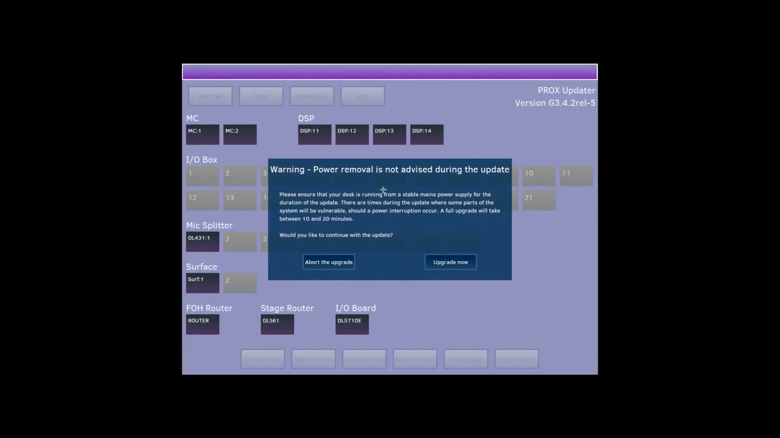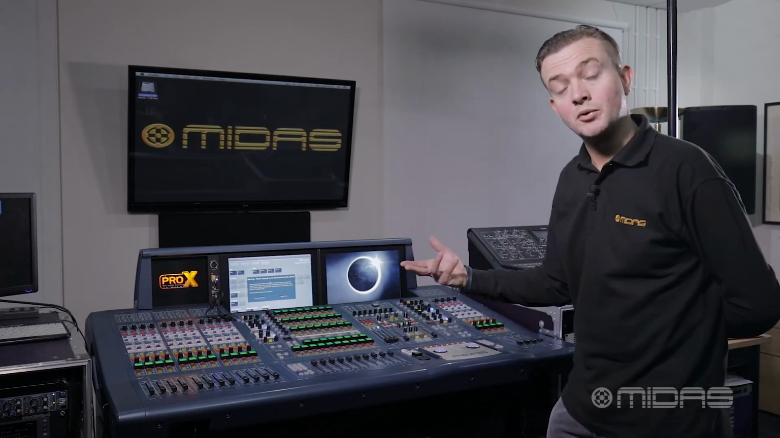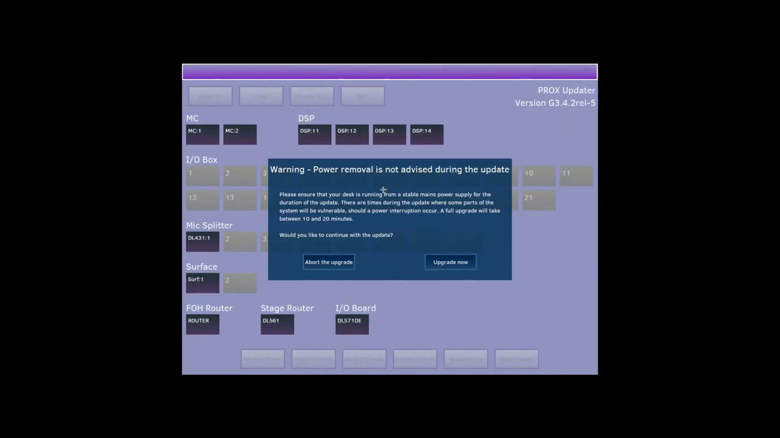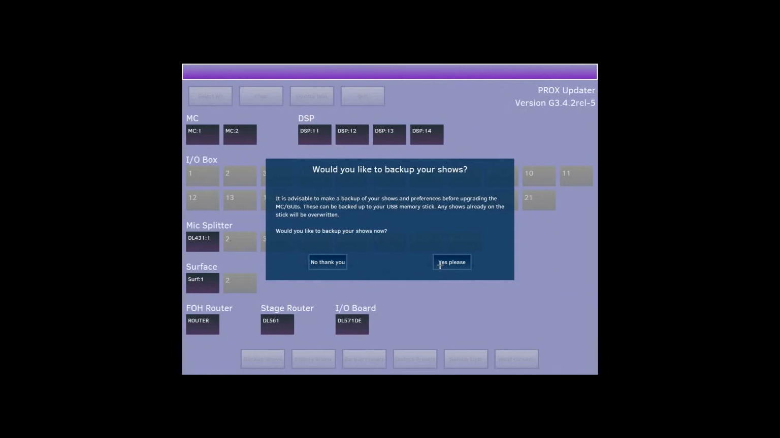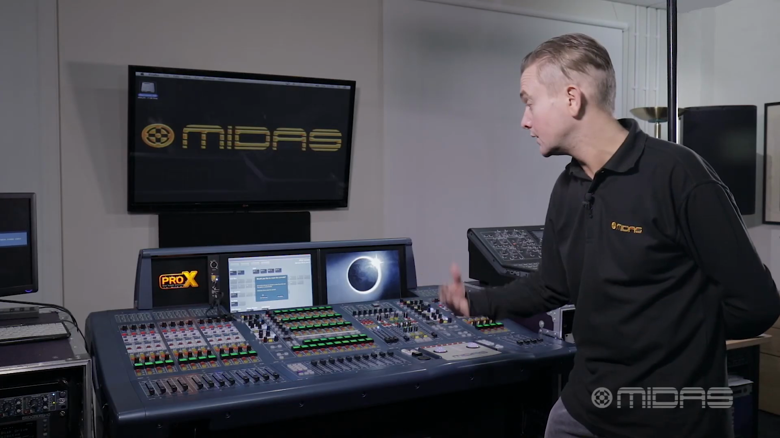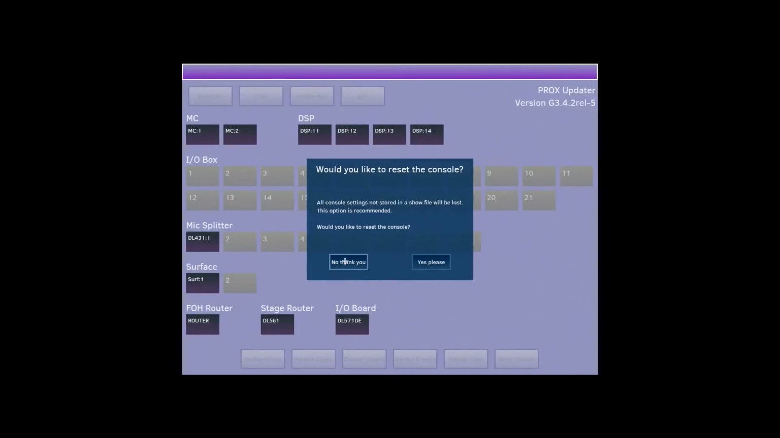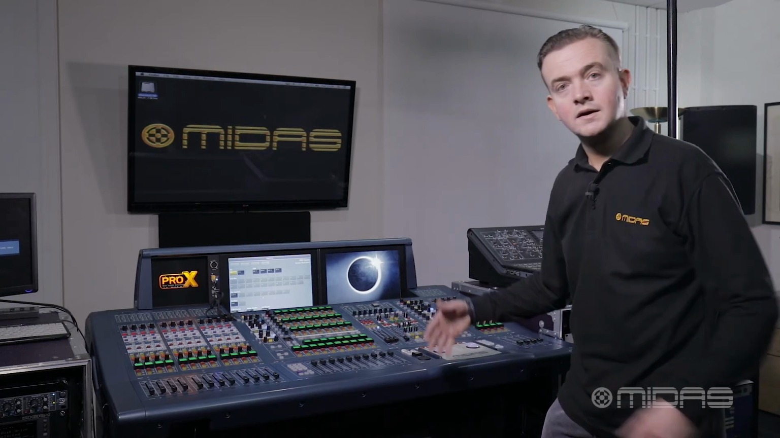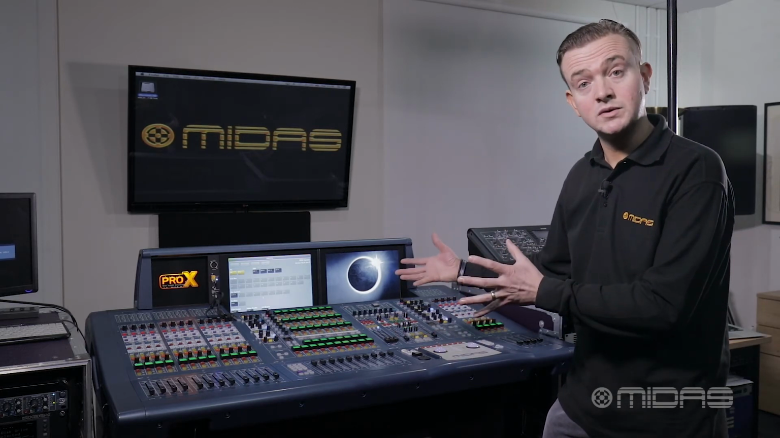The system is now warning me that power removal is not advisable, as this will cause problems to the flash components within the console. It's now asking me if I would like to back up any shows that are on the console. In this particular case, I don't want to back up the shows. It's also asking me if I'd like to reset the console. Again, I don't want to reset the console, so I'm going to say no thank you. Now the system is upgrading and in process.